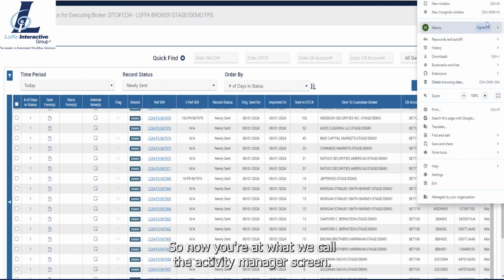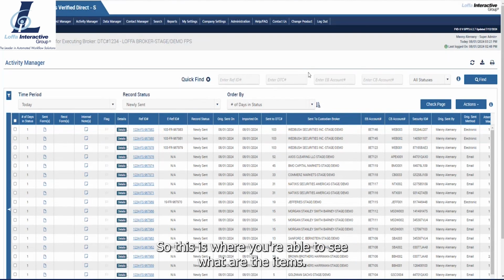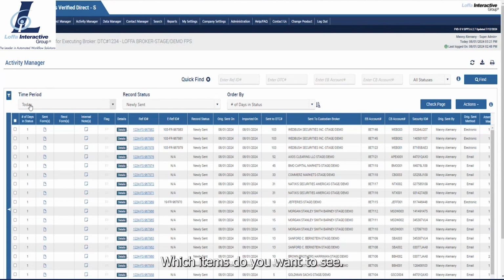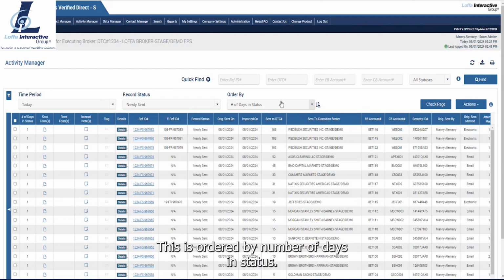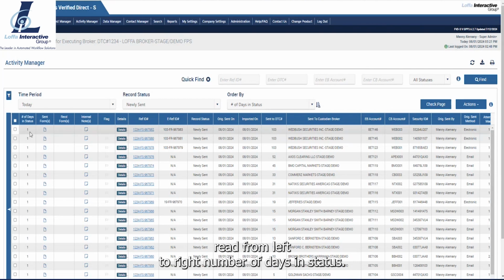All right, so now you're at what we call the Activity Manager screen. This is where you're able to see what the items are, and there are different time periods you can view. Which items do you want to see? You predominantly want to see just the items that are still in newly sent. This is ordered by number of days in status. As I send these items out, I read from left to right. I just imported this today, so this item's only been in 1 day.